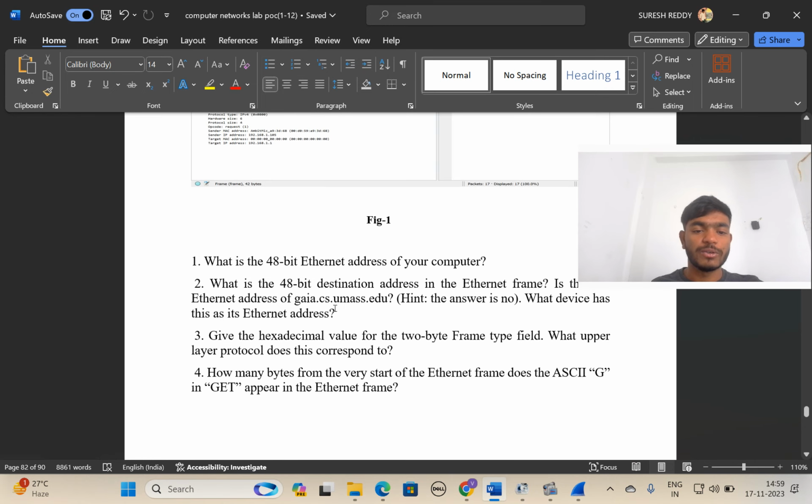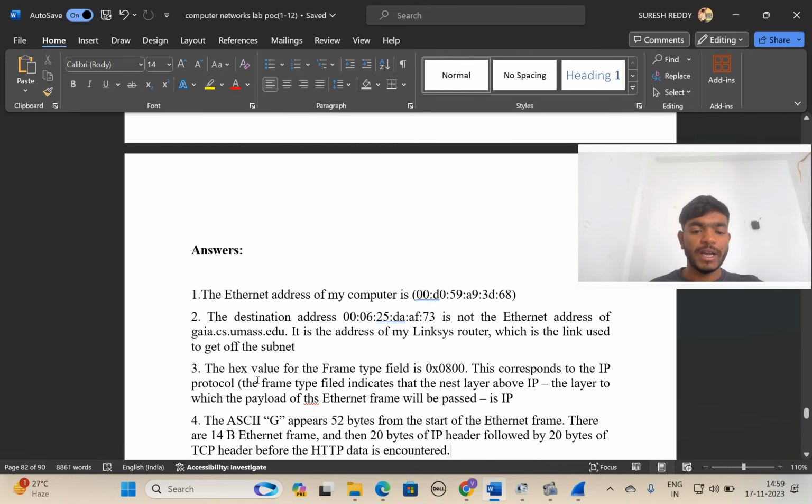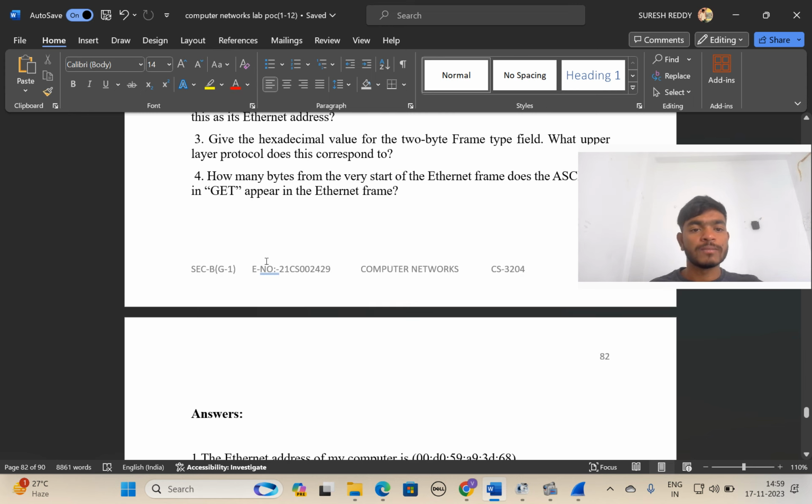In the third question, give the hexadecimal value for the 2-byte frame type field. What upper layer protocol does this correspond to? I will show that. The hex value of the frame type is 0x0800. This corresponds to the IP protocol. The frame type field indicates the next layer above Ethernet, and the payload of the Ethernet frame is IP.